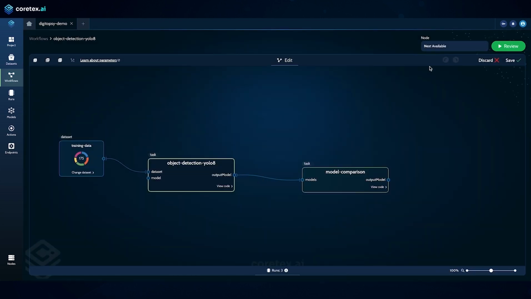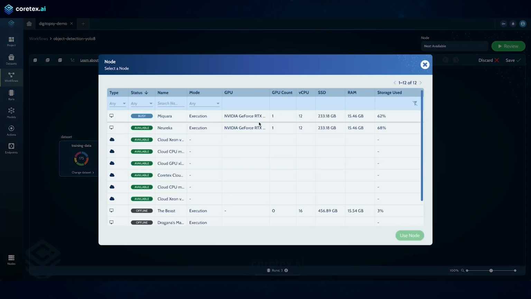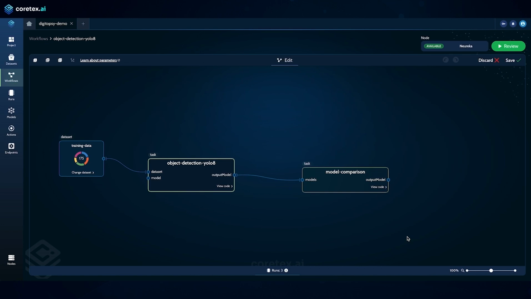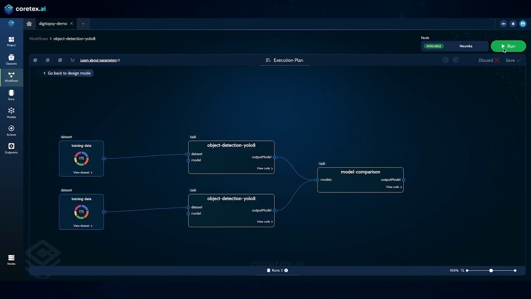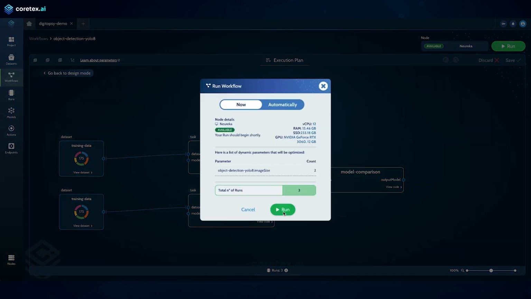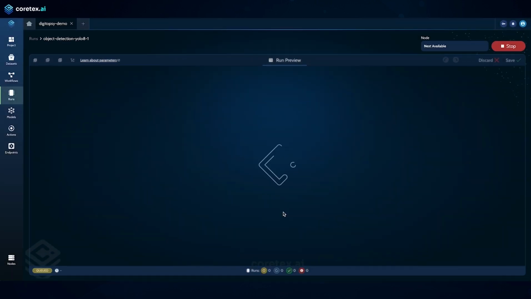Choose the appropriate node, and then review the workflow to ensure everything is set up correctly. You'll observe that optimizing image size parameter produced 2 task runs. Next, we start the workflow and see the task runs being executed.